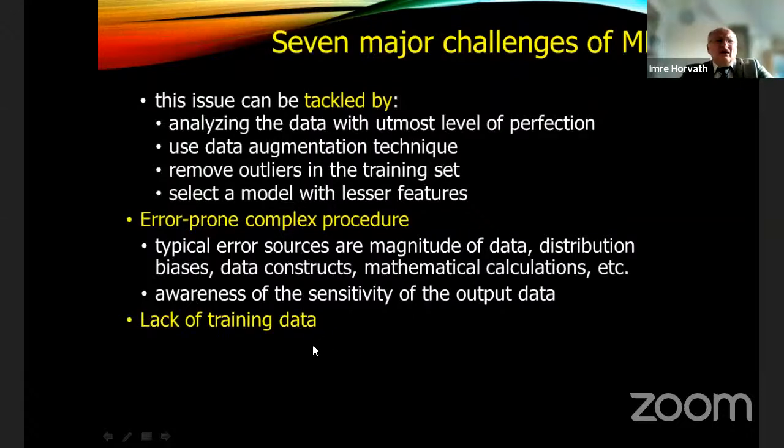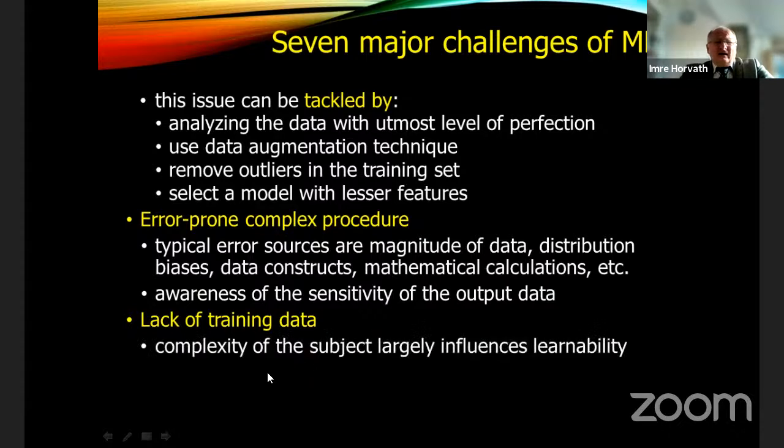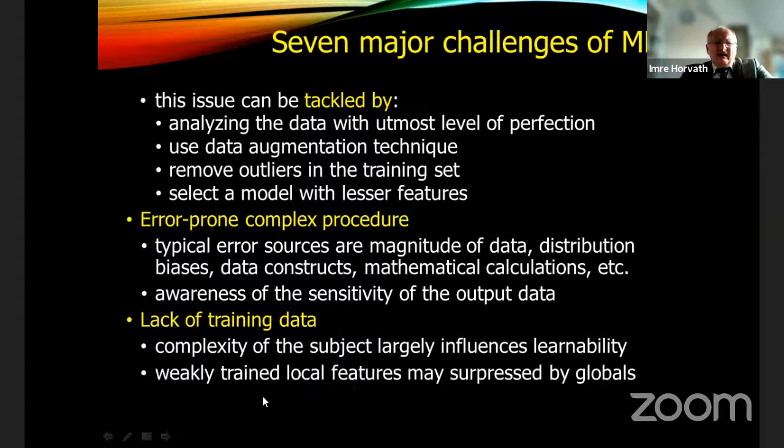The next one is the lack of training data. Here, the major issue is that sometimes we try to spare time, or sometimes we are limited in accessing a consolidated set of data, and at the same time we have a complex problem at hand. And this complexity influences the learning opportunities when we are in shortage of training data.